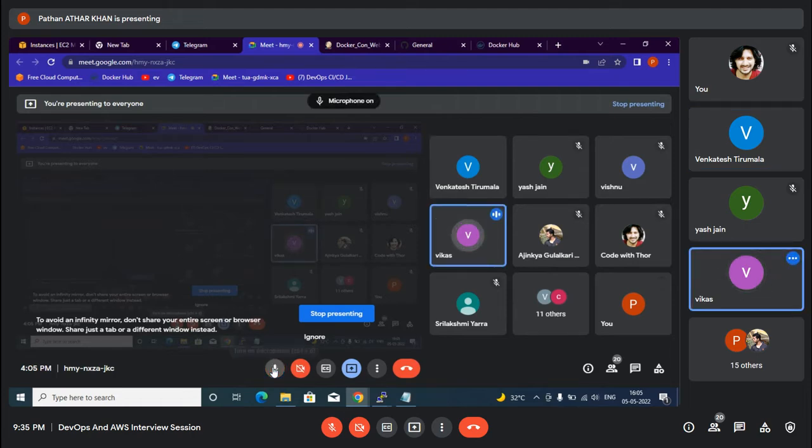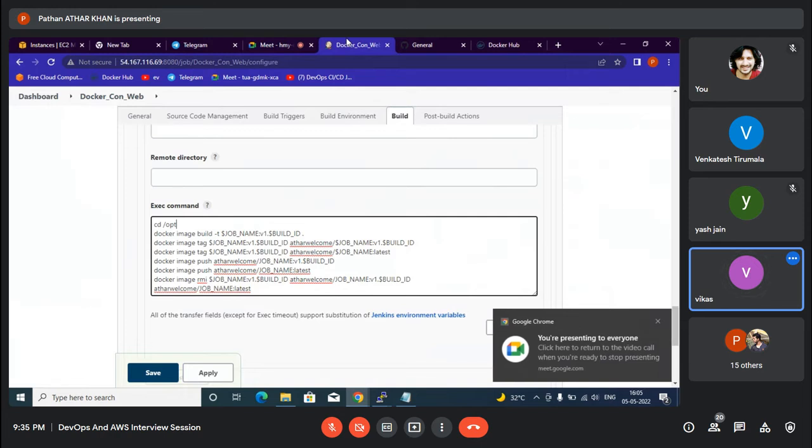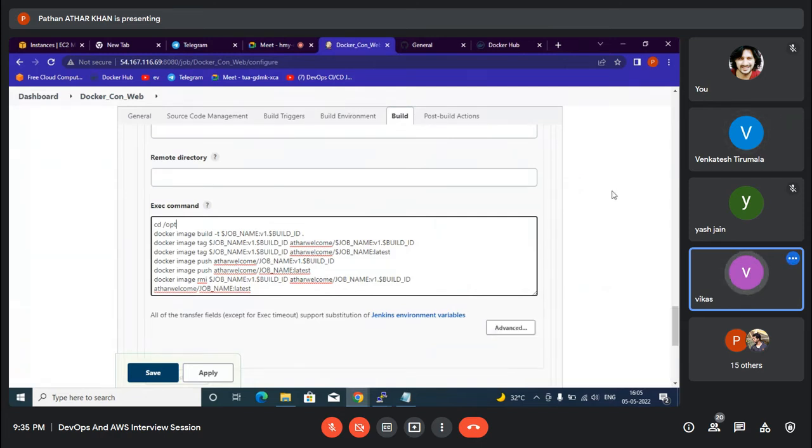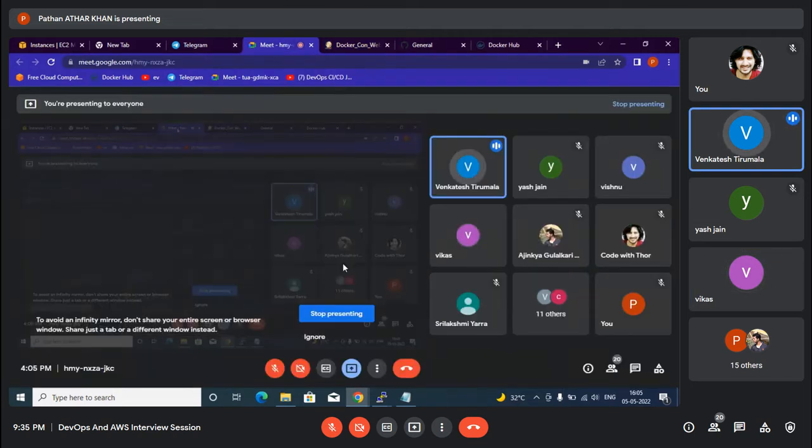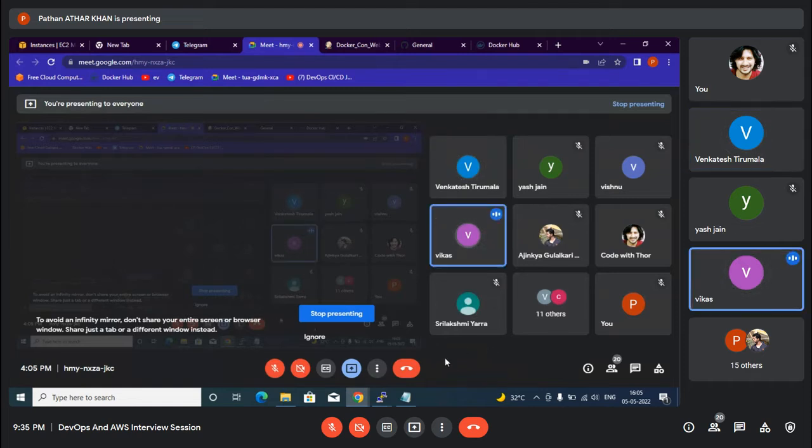Can you share screen for more clarity? Is it possible? Venkatesh, can you share screen where you have these repositories? Sorry, sir, I am logging in on my mobile only. Okay.